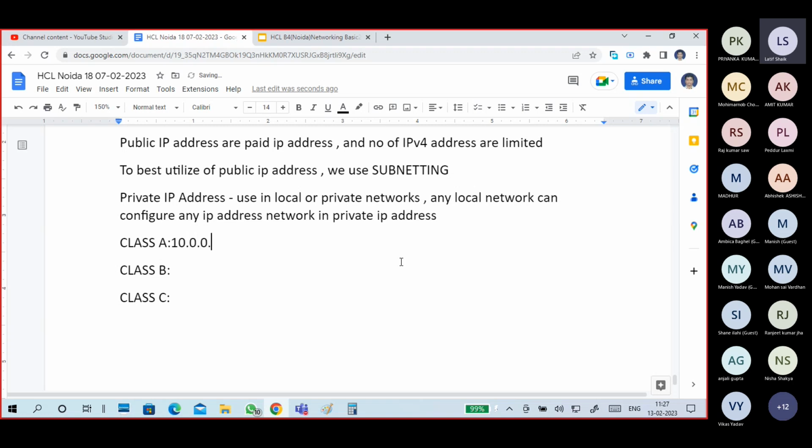This is 10.0.0.0. The entire 10 series is a private network. You can use it, I can use it, anyone can use it. In this world, millions of people are using the 10 series. No problem, so you don't need to buy, no need to pay for private IP addresses.